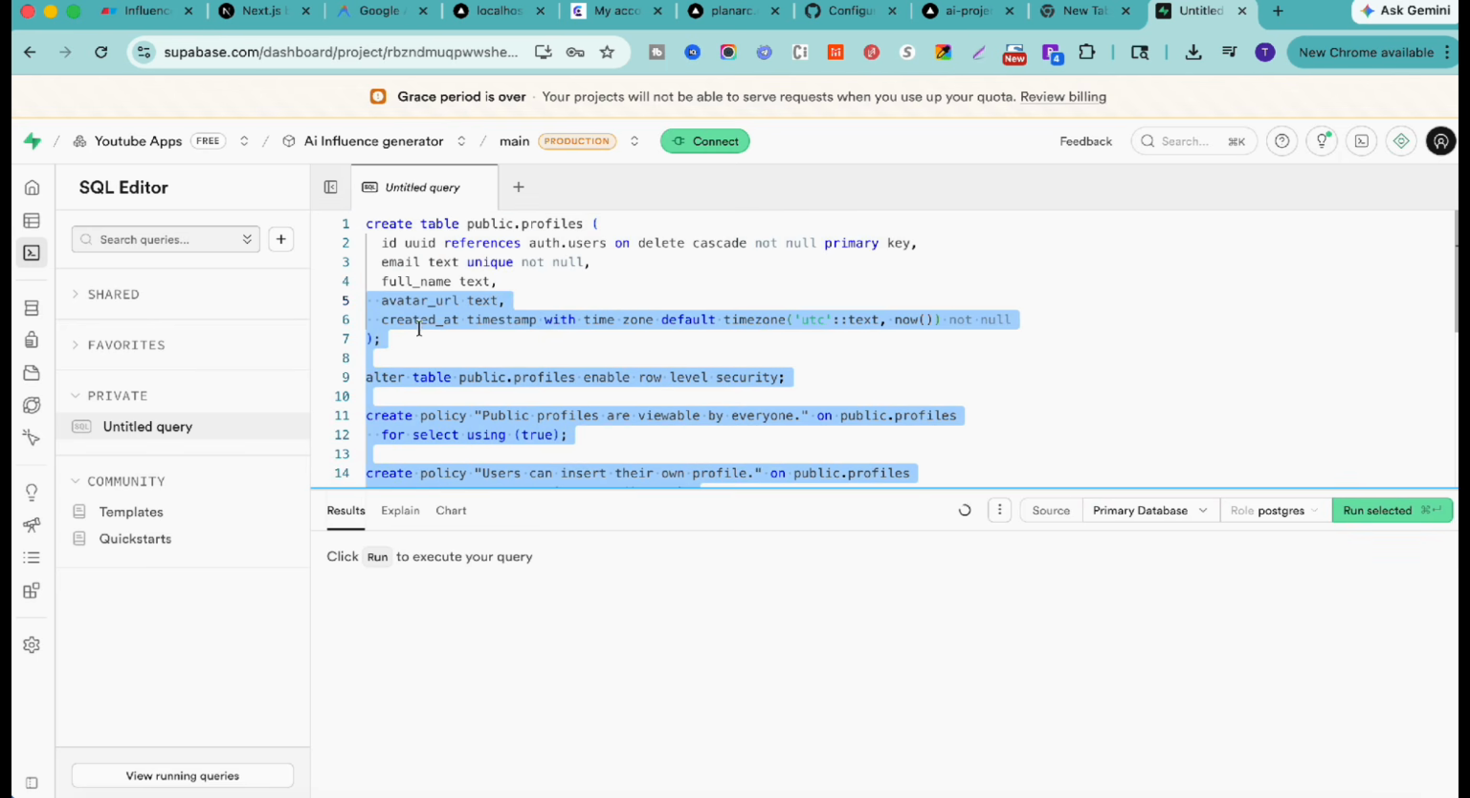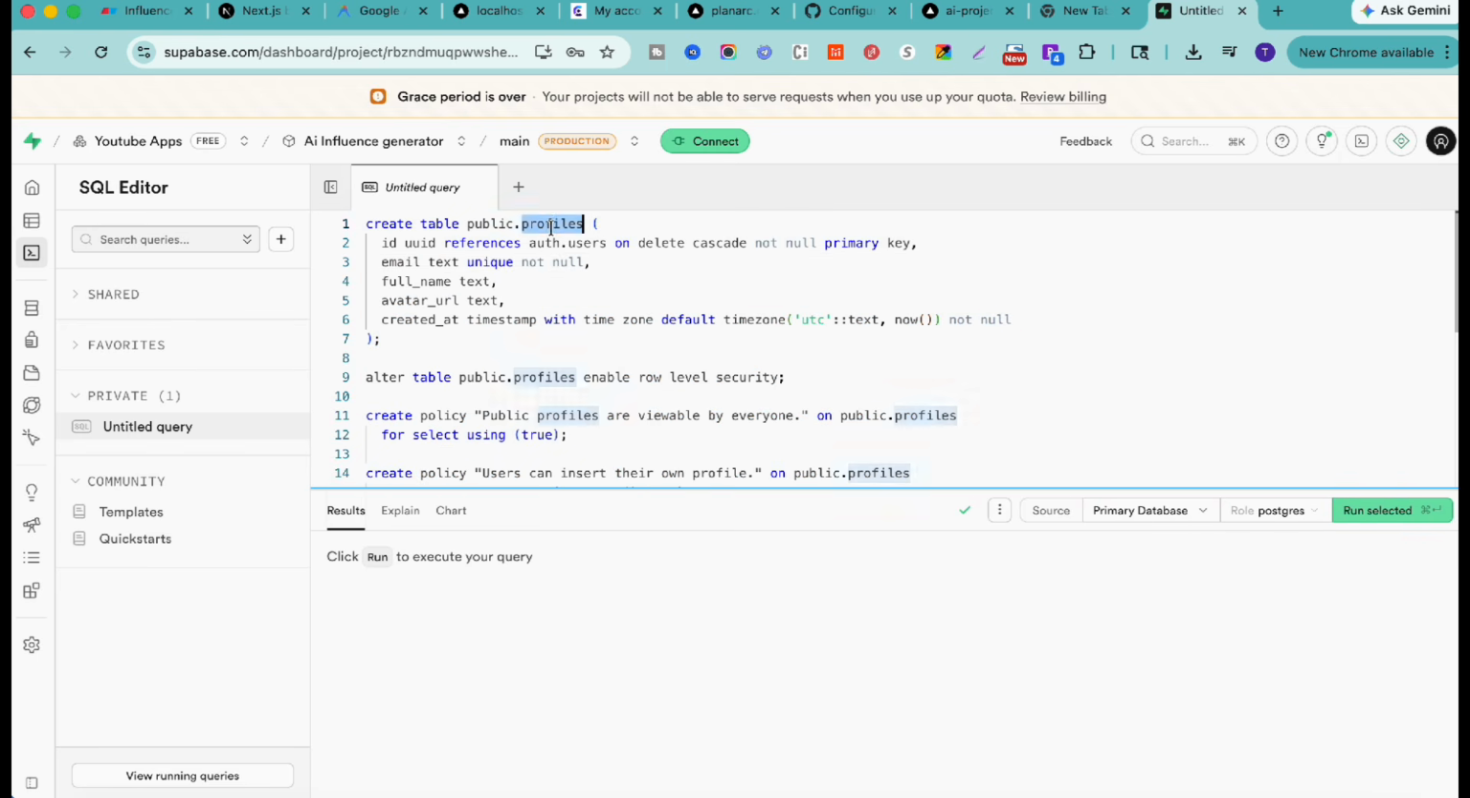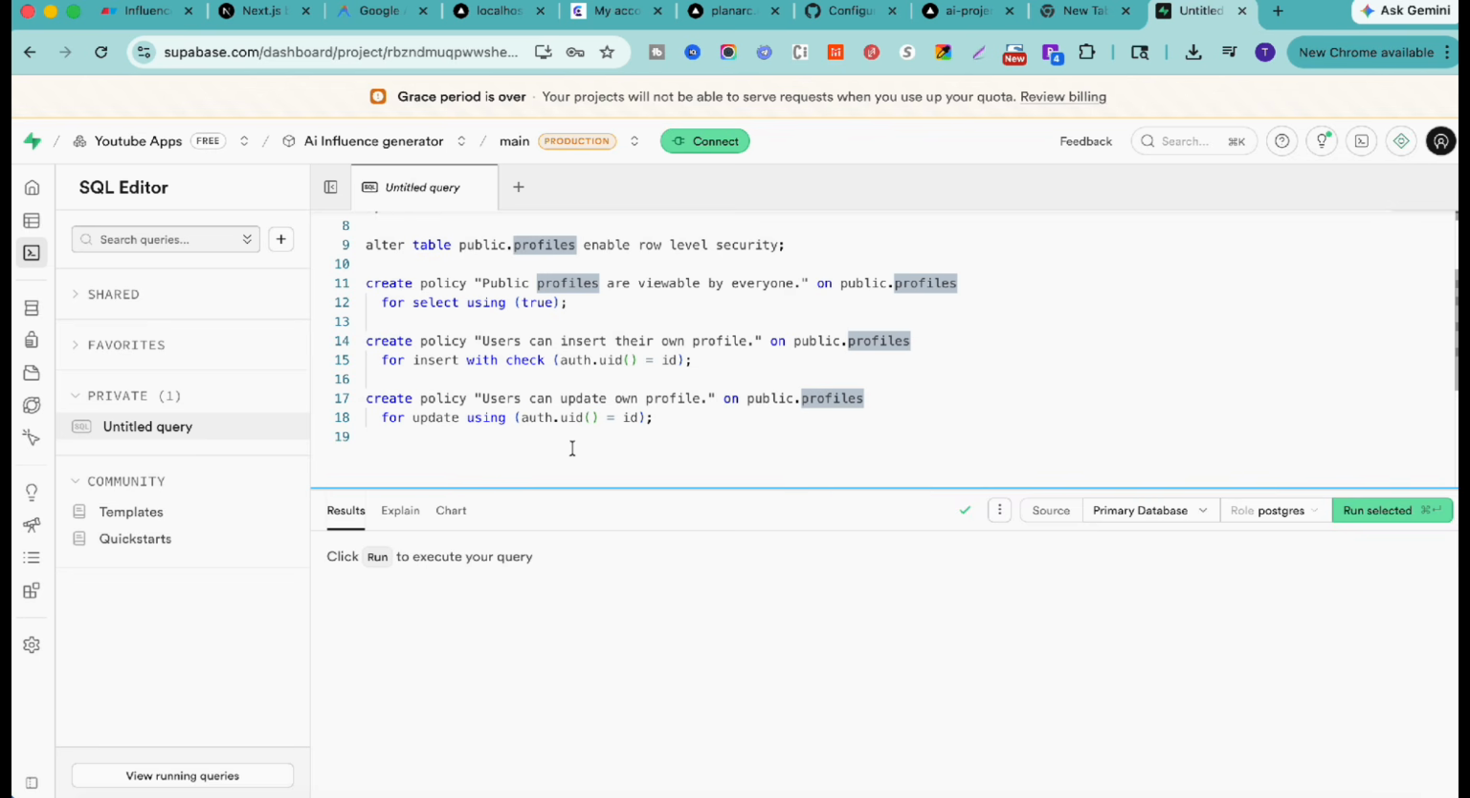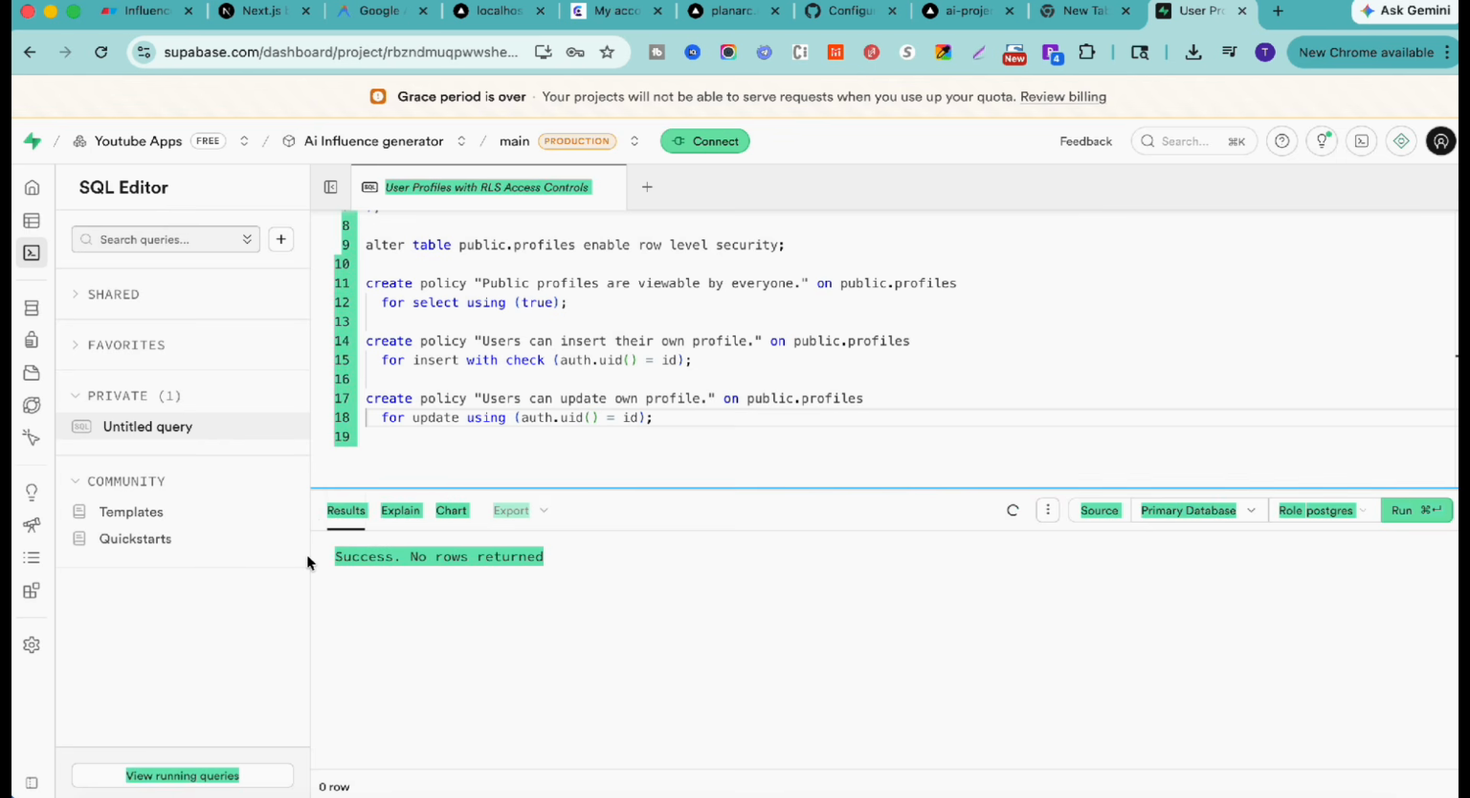It basically adds a new table called profile, and it added some policies as well for that one, so that unauthorized or any other user cannot access your record. Once you have pasted this query, simply click run. After running, you will see it's a success, and no rows returned because we don't have any rows.